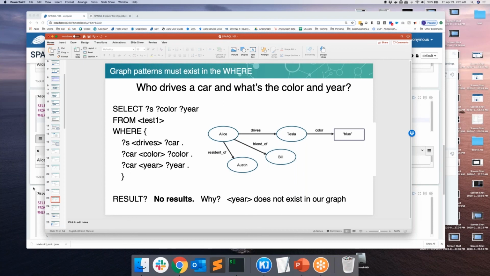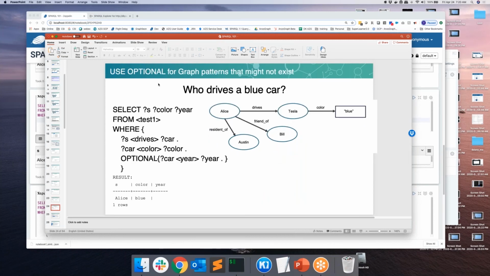So how do we fix that? The way that we fix that is we use the optional keyword. If the optional keyword is not there, it's going to strictly enforce that year is there, because it's looking for everything in your where clause to exist and be true before it will return. So if you're not sure, or if you don't care if it has a year or not for that particular predicate, for that particular value, you can use the optional keyword. In this case, we do get a result set, and you'll notice that the year is blank because that was optional.